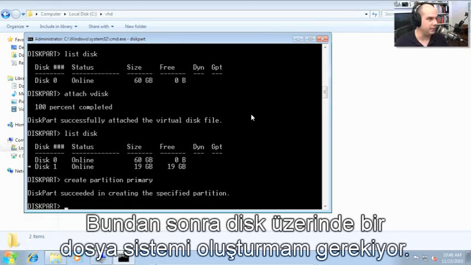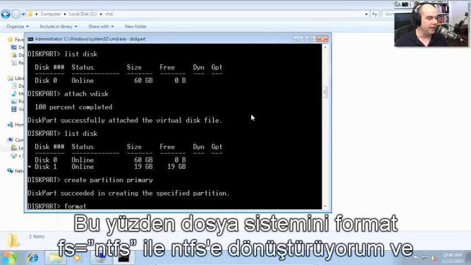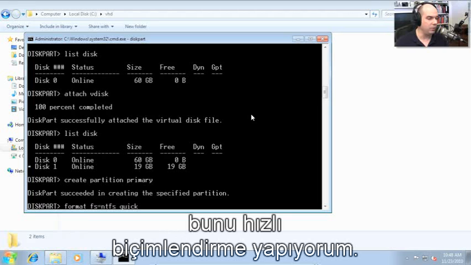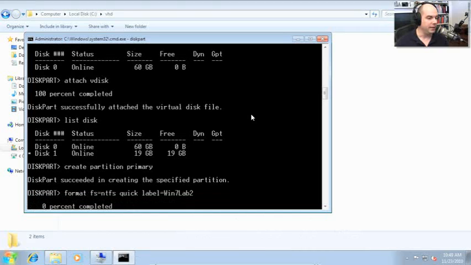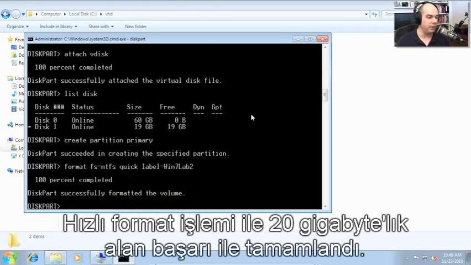Now we need to put a file system, so let's do a format with file system equal to NTFS. I like the NTFS file system. I'll make it a quick format and might as well put a label on it right now, and we'll call that label the Win7 Lab2 disk, and we'll format it. Now it goes through a quick format of that 20 gig, and it has successfully formatted the volume.